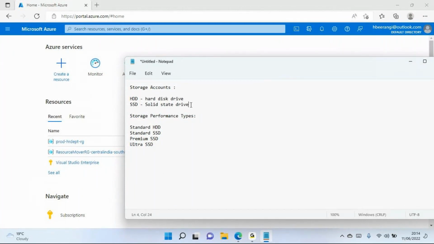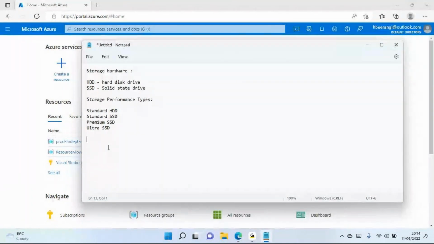And these two types are hard disk hardware types, out of which they have segregated into these four methods. Now, on top of this, Microsoft has also introduced storage redundancy types. These are very crucial for real-time deployments.